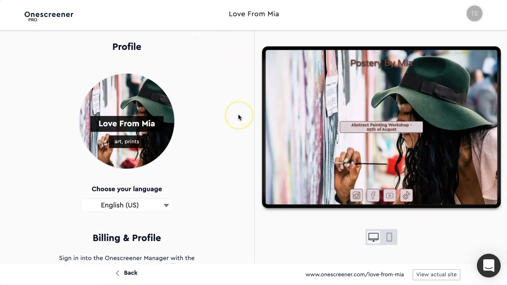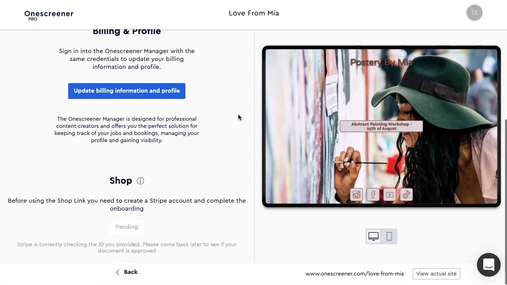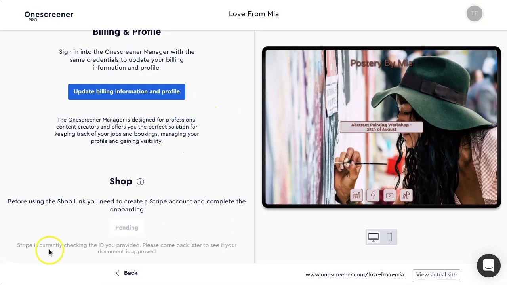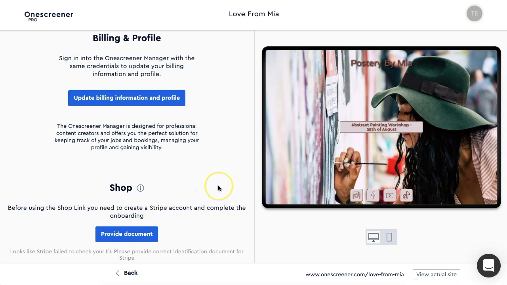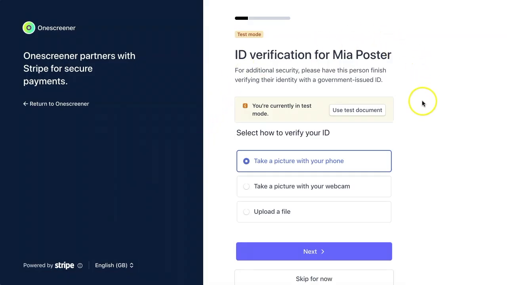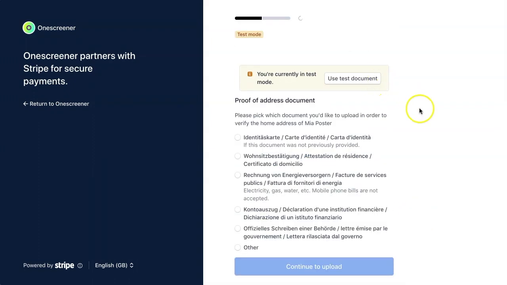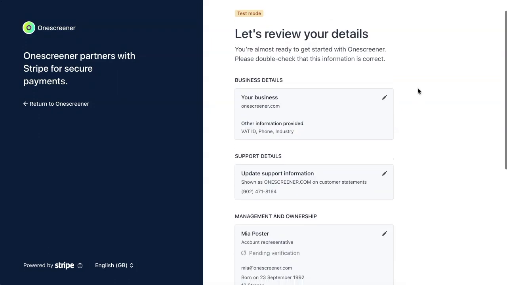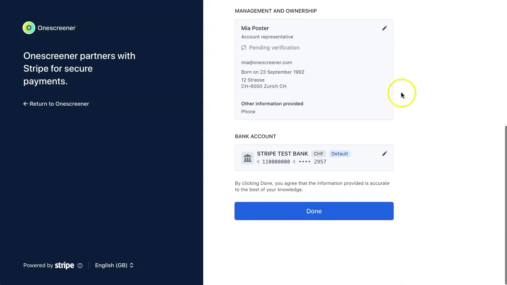This takes you back to your Onescreener profile, and if you scroll down, you can see that your application for your Stripe account is pending. Refresh your browser, and then you'll see that you need to provide a document. This is identification to ensure that your bank account and business details are secure. You can take a picture with your phone, your webcam, or upload a file. Then provide proof of address. Review the information that you've provided and hit Done.